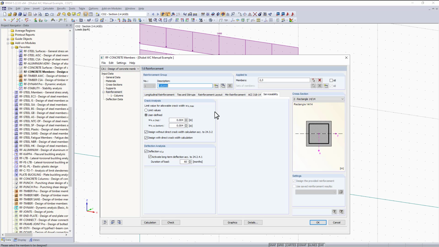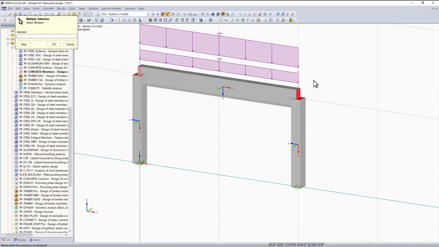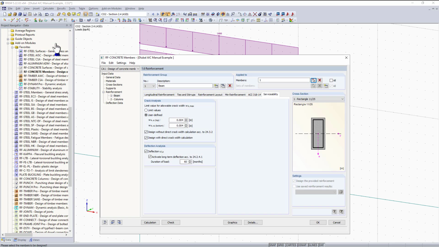I would also like to design the beam as well, so what we can do is easily just make a copy of the current reinforcement group, and now I can just rename this reinforcement group beam, and now I just go over here and I can deselect these members, and now I can select the beam graphically.